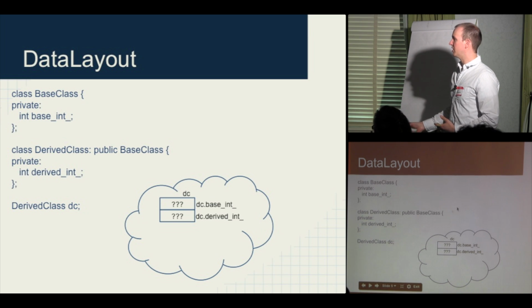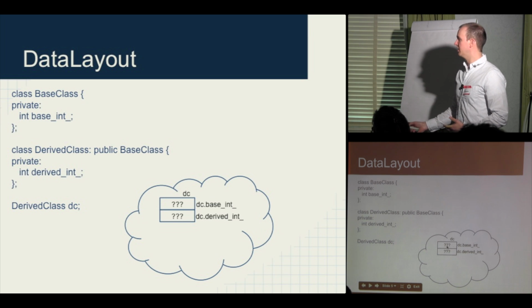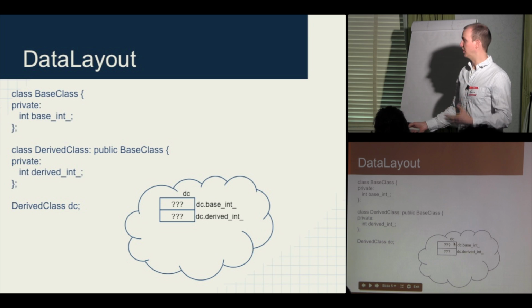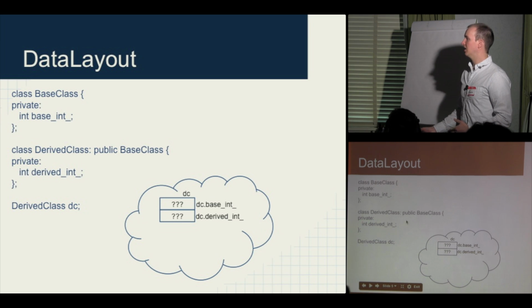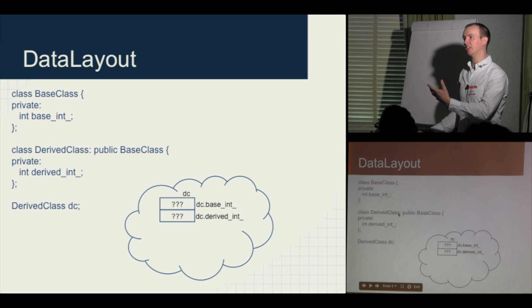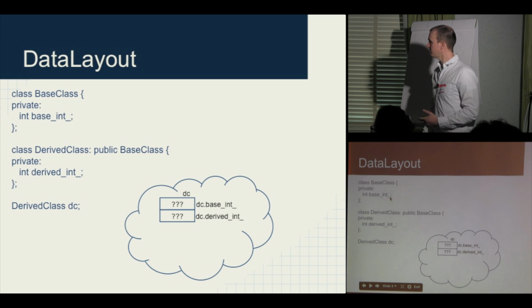And so if you were then to somewhere allocate an instance of the derived class, then when you execute this statement, it will allocate 2 integers, one for the base class and one for the derived class. And so you can think of every time that you have a derived class, you're carrying with it all of the data that comes with the parent class as well.